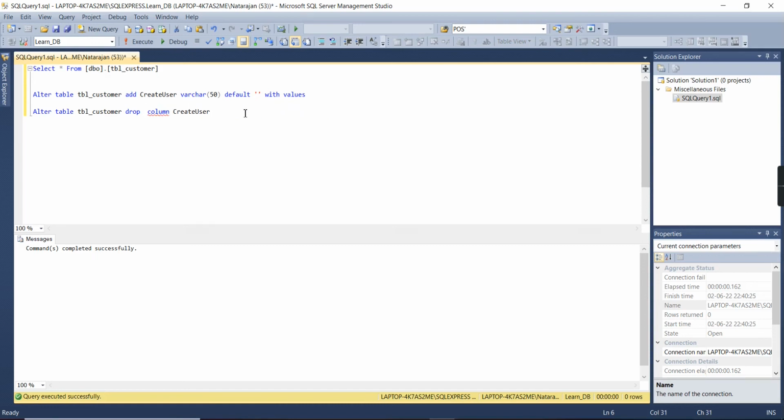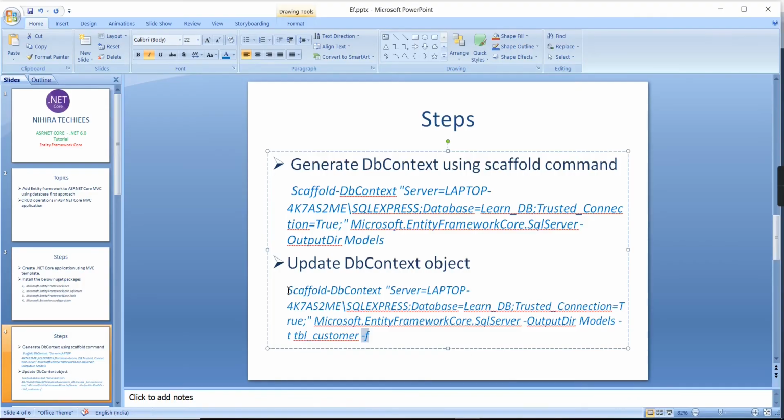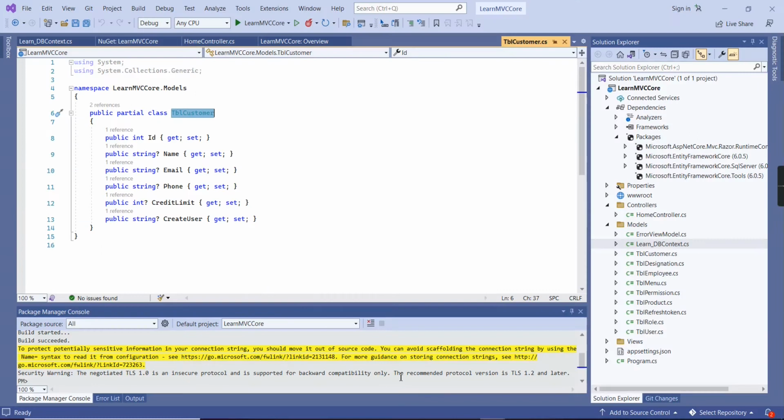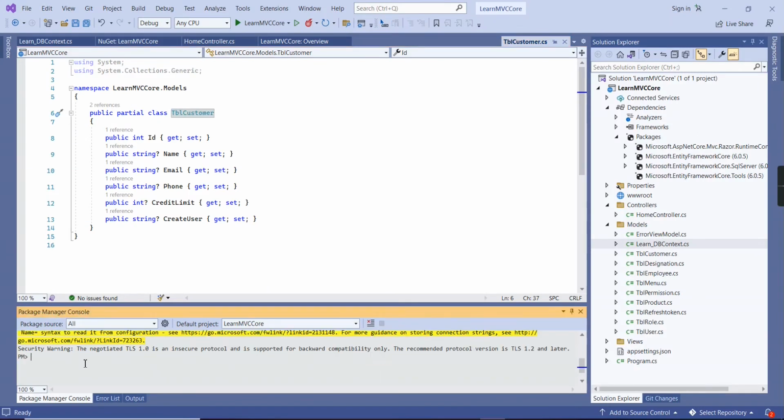I just removed the constraint. Now it's allowing me to remove this column. Okay, now I just removed this particular column. So let me try to update this data model. See, the command is almost the same. The only thing is we just included the table option only.